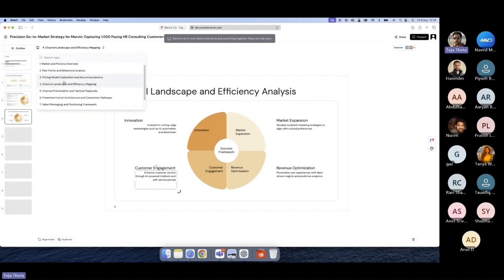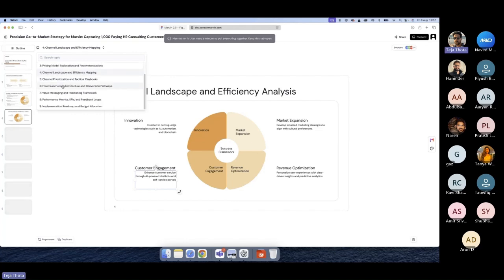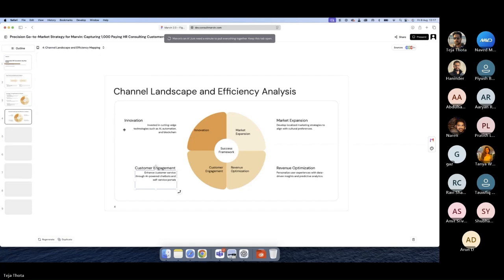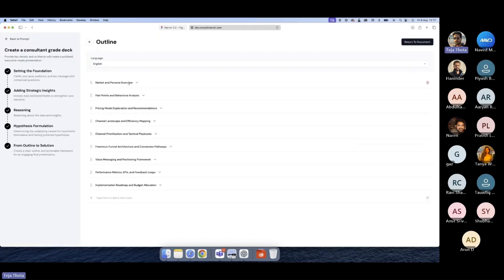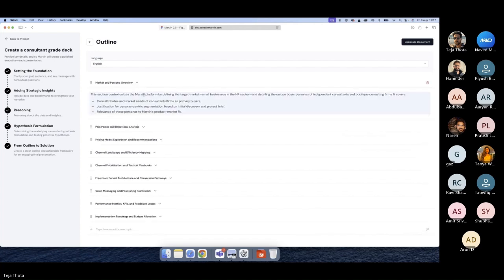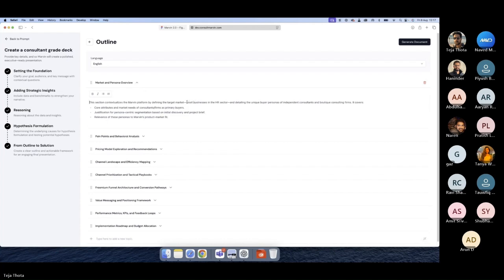So if I look at premium funnel architecture and conversion pathways, there is some hallucination here, definitely, because this topic doesn't make sense. So I'll just go back to the outline. I didn't give context of what Marvin is. I think I made a mistake there.